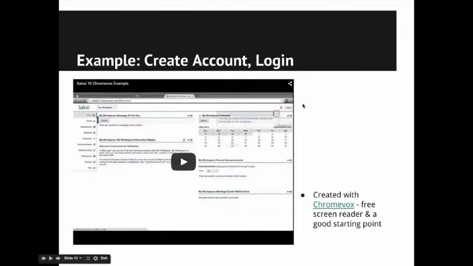So I have an example of what Sakai is like through a screen reader, and it's just a short 1-minute video that's public on YouTube. This is recorded with a plugin for Chrome called ChromeVox, a free screen reader that anyone can have. It's simply a recording of me using the tab key and other interfaces to make an account in Sakai, just so you can get a sense of how that might work.